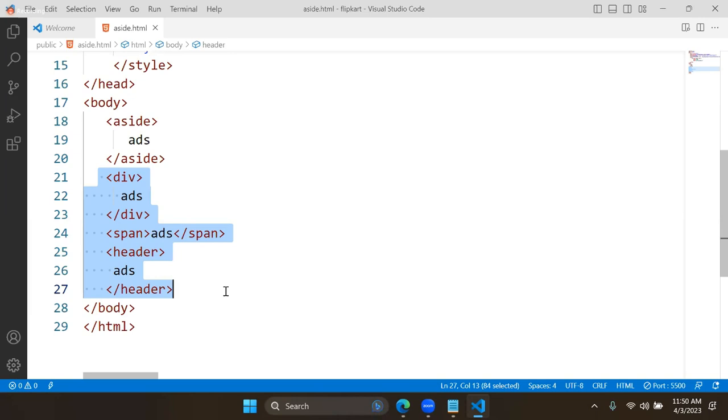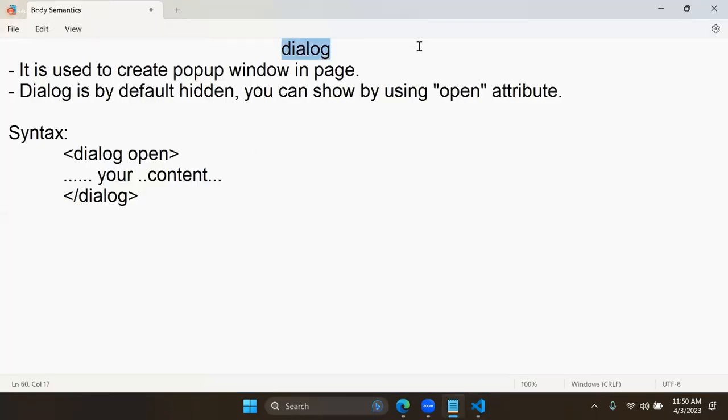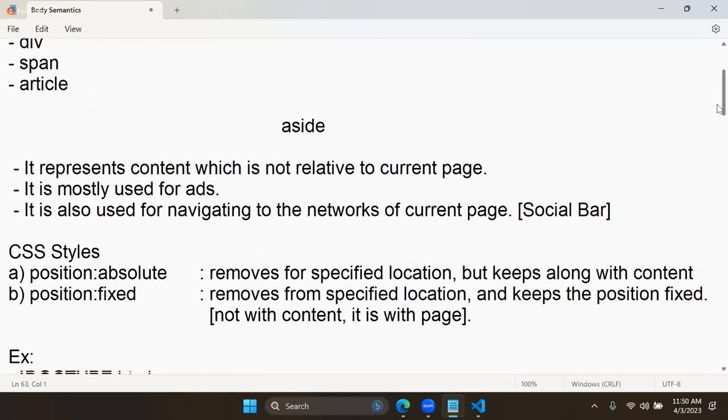Remember, out of 100 front-end development interviews you attend, all 100 will have a question on semantics. Even at a fresher level, you can expect every interview to ask about semantics. So you must be perfect in answering this. Why aside, why article, why dialogue, what is the purpose of them? So this is another part, how you can create a dialogue. We have two options: one is aside, another one is dialogue.